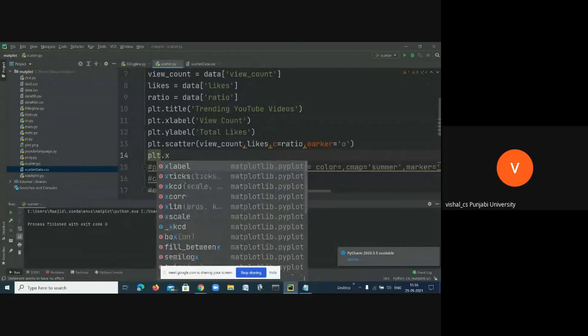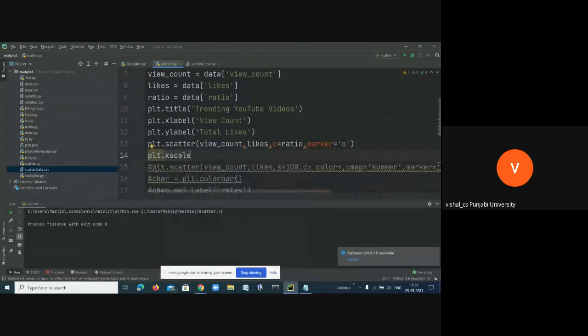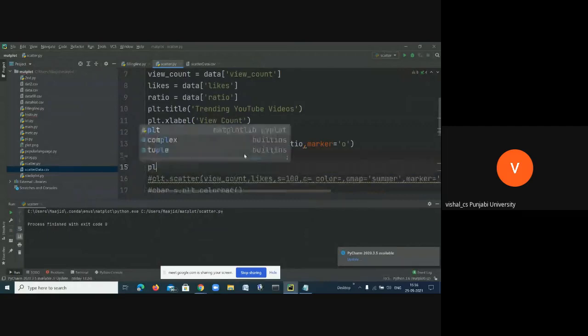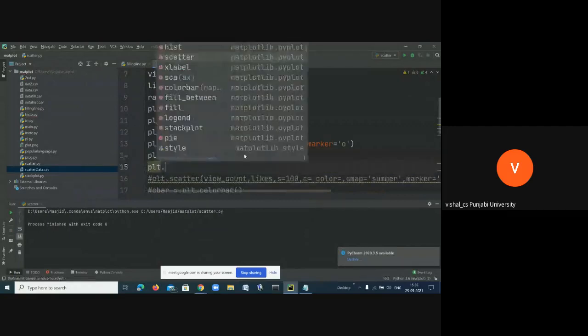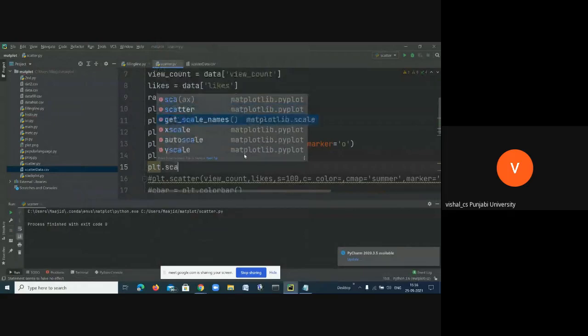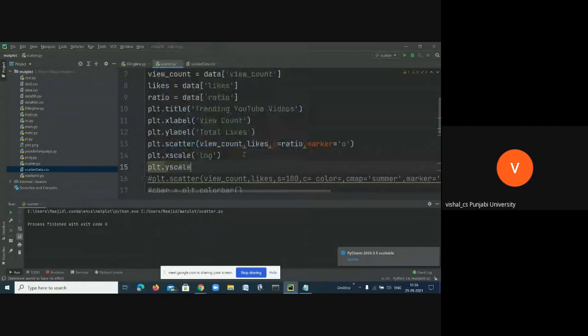See, it is x scale. For the x axis, I want to use a logarithmic scale. Second, for the y axis, I can also use the scale function. Okay, and for that I can use log also to see the difference. See, now you can easily see.